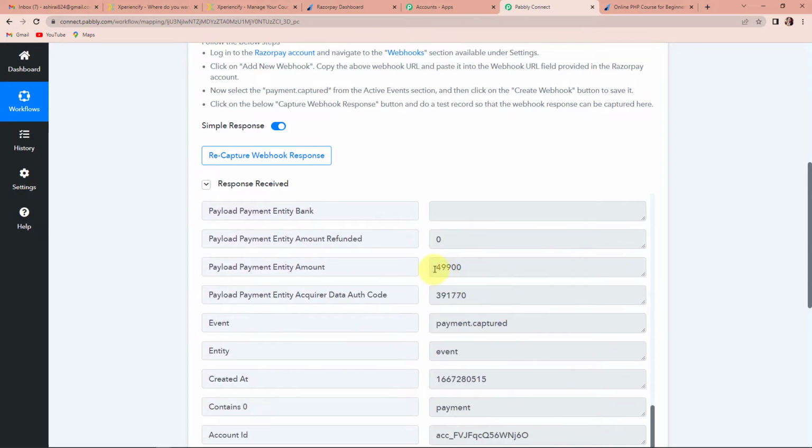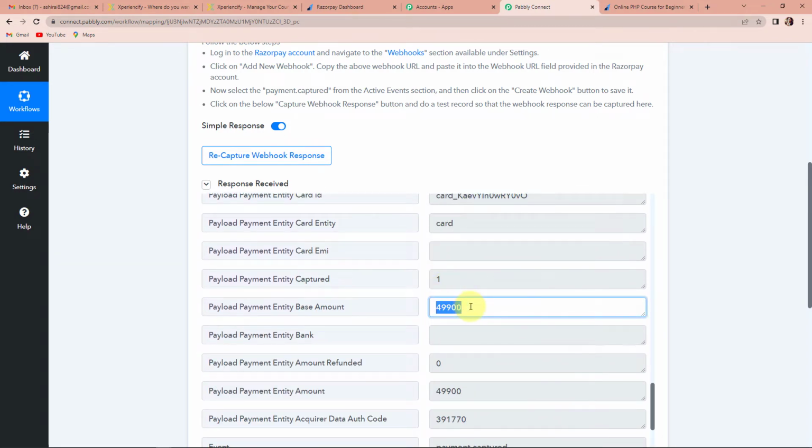Now here you can see that the amount that has been shown here, instead of 499, it is showing 49,900. Why? There is a thing with Razorpay that it doesn't take the decimal point into consideration.